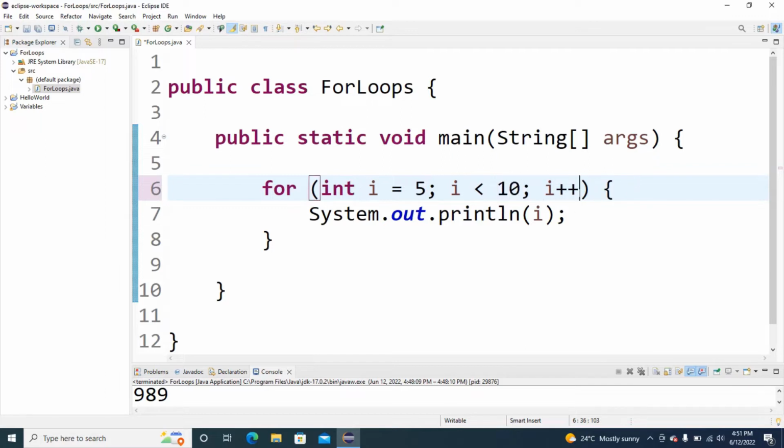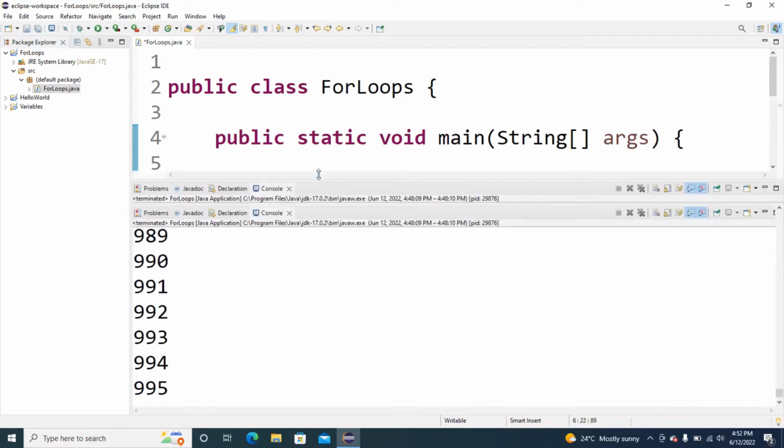And we could have i increase by 2 after each pass of the loop. There is a quicker way to write this than what we're going to do, but we haven't covered unary operators yet in this series, so we're just going to write i equals i plus 2. So i is going to start at 5, the loop's going to keep going as long as i is less than 10, and i is going to increase by 2 after each pass of the loop. So we're going to get 5, 7, and 9 printed to the screen.